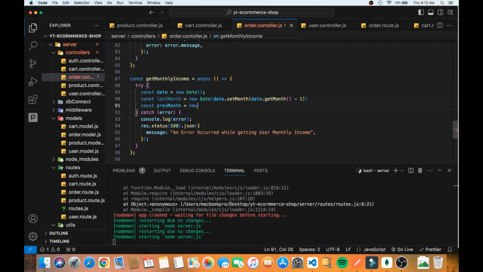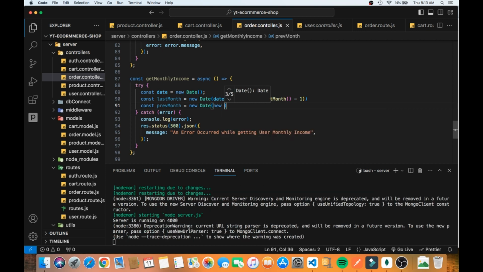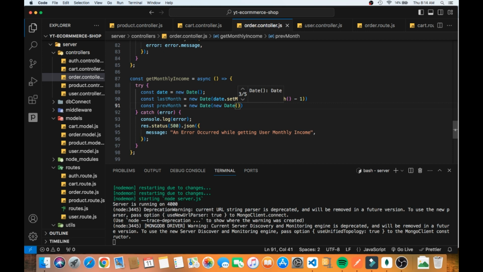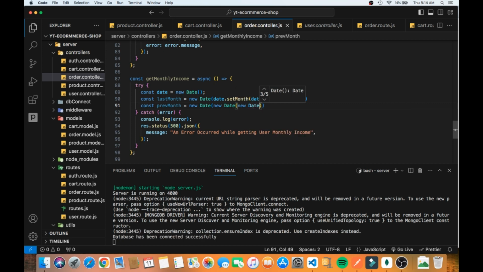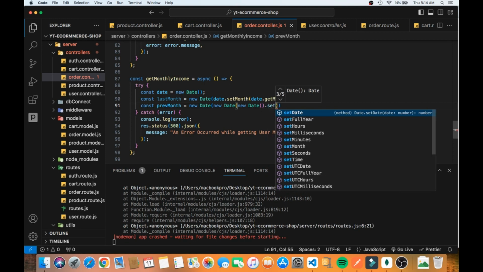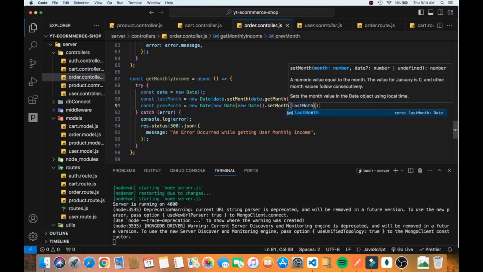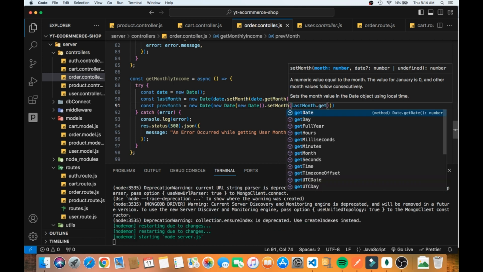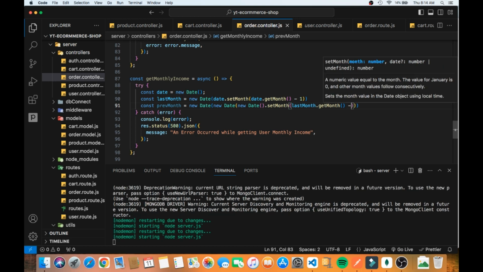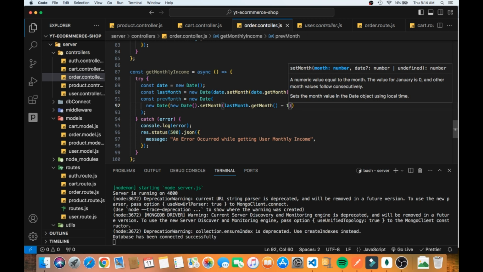We say that a new date is going to be created, and inside we are passing in a new date. Okay, and then, for that new date that we are getting, I'm going to set the month to last month dot get month, minus 1.